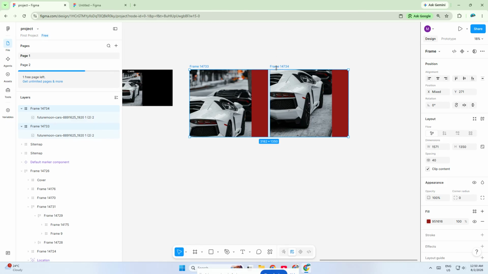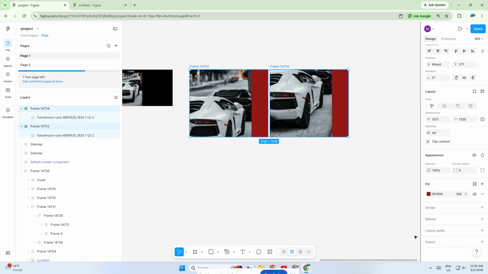Once the frame is selected, look over to the right-hand sidebar. This is where Figma keeps all of your design properties and export settings. Scroll all the way down until you see the export section. If you don't see it right away, keep scrolling slowly because it's usually near the bottom of the panel.